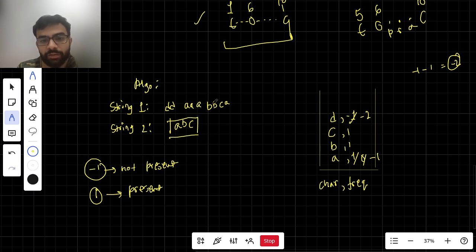After that we have a B. B is already 1. After that another B, so this B becomes 0. So in this case there are 2 B's. B was already there, so it also becomes -1.